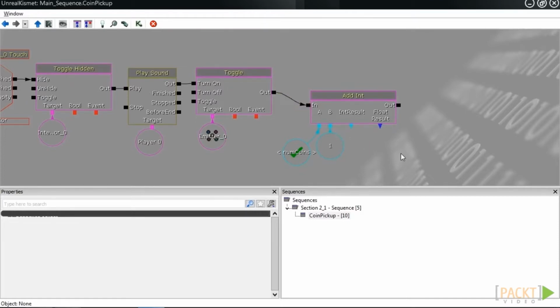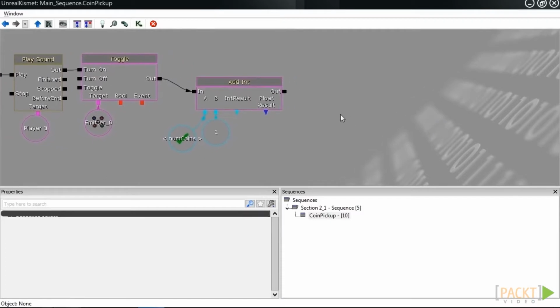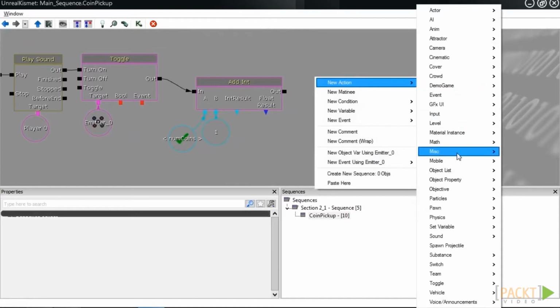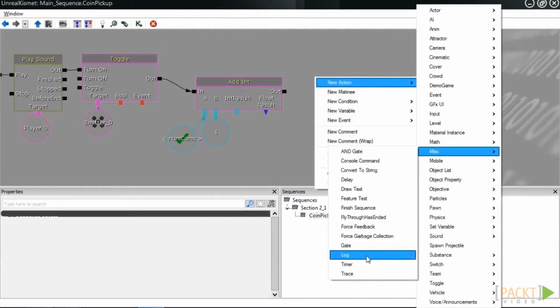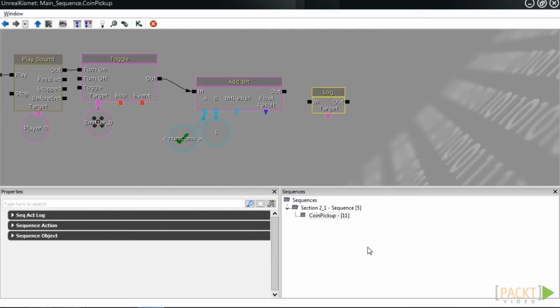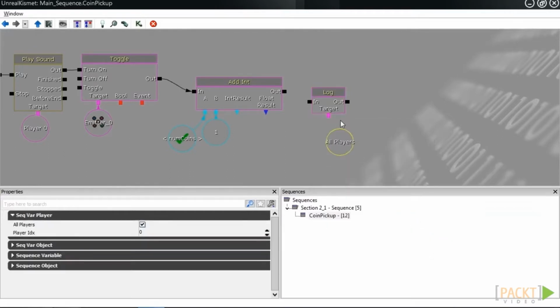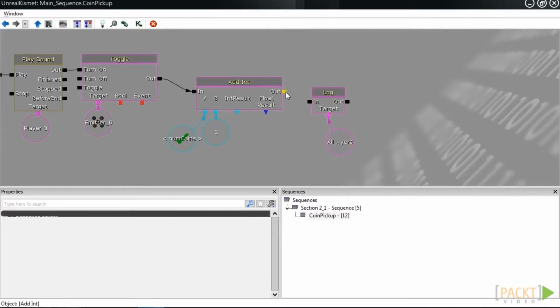So just to confirm that everything is working correctly, let's print the value of our coin to the screen. In order to do that, we're going to need to create a log action. So we're going to right-click and select New Action, Misc, and then Log. Under Target, we want to put our player variable like before, so New Variable, Player, connect that there, and then connect the out to the in for the log action.